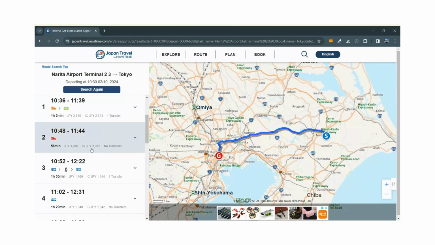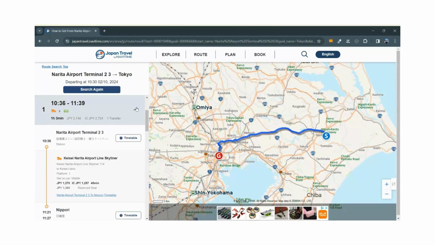You might wonder why there are 2 prices for each option. Well, the first price is the regular price of a ticket, while the second one is the price you pay when using an IC card like Suica, for example. Let's take a closer look at each option. Here, you have all the details.